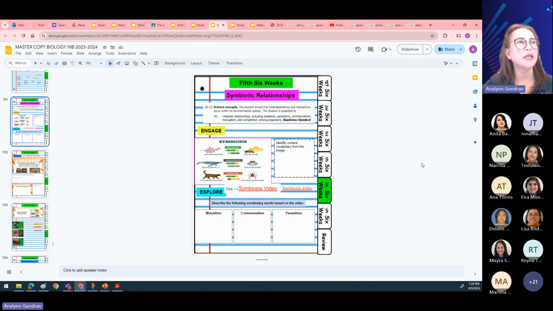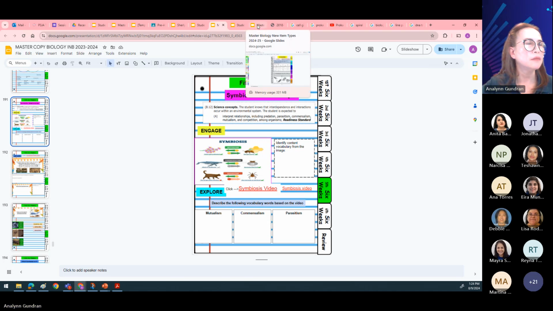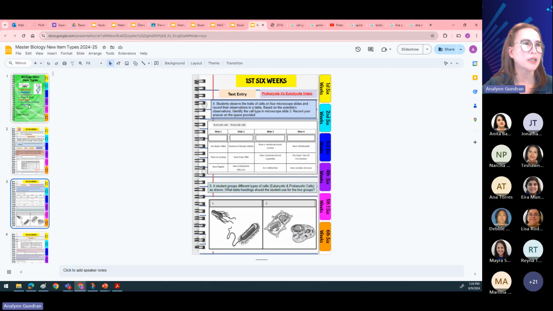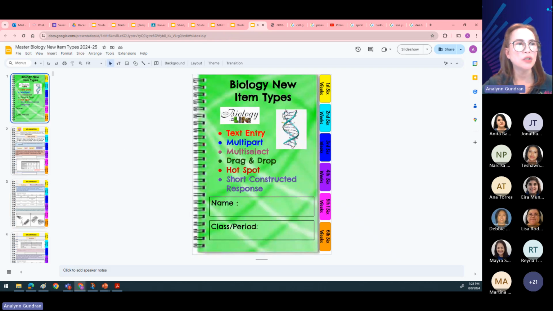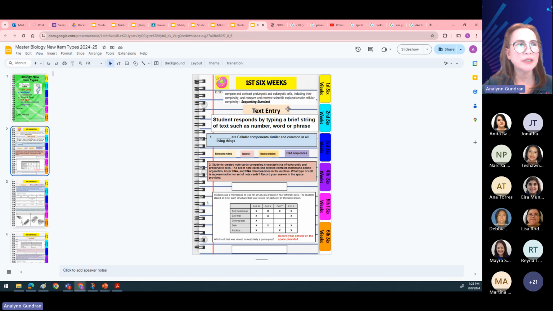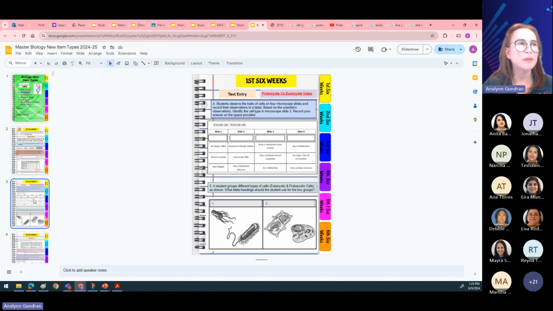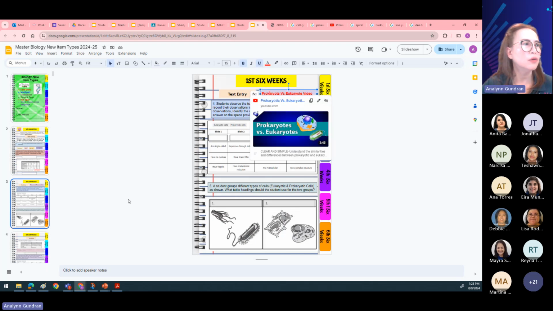And the new one that I just created is the item types. This is the new one that I actually created. So it's the biology new item types, from the text entry to multi-part, multi-select, drag and drop, hotspot, short constructed response. Here I have the text entry, and again, I have the objective. And of course, when it says text entry, I also give them information on what the text entry is all about.